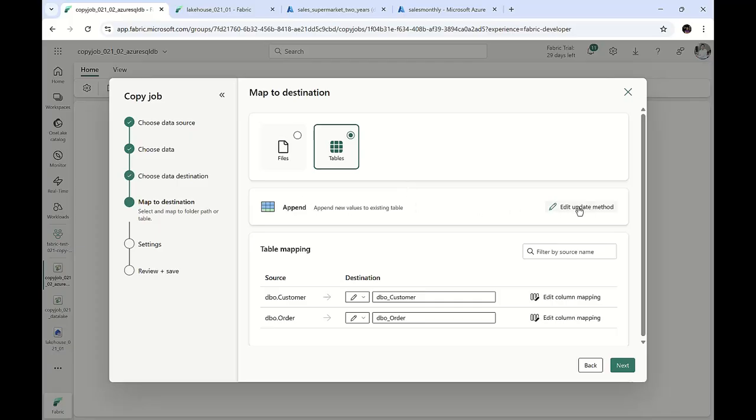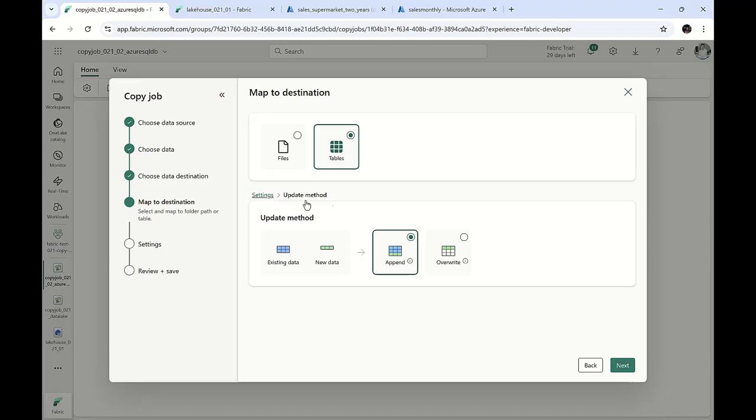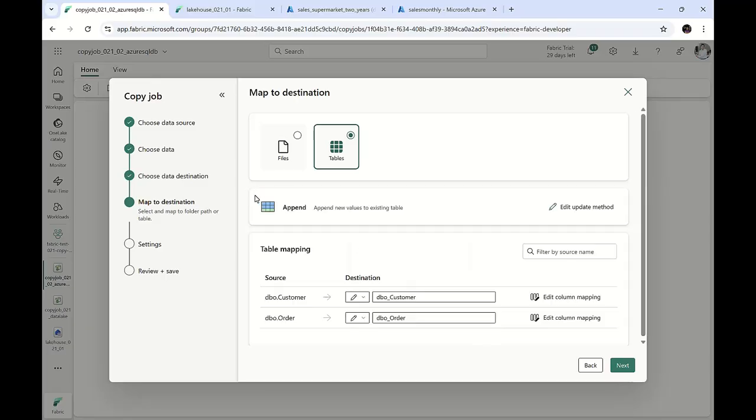If I click on edit update method, you can see two options, append and overwrite. But if you have signed up for the private preview, you must see the merge button as well. In my case, I don't see it. If you have signed up for private preview, you'll be seeing merge. All right. So I'm not going to make any changes. What I want is append.